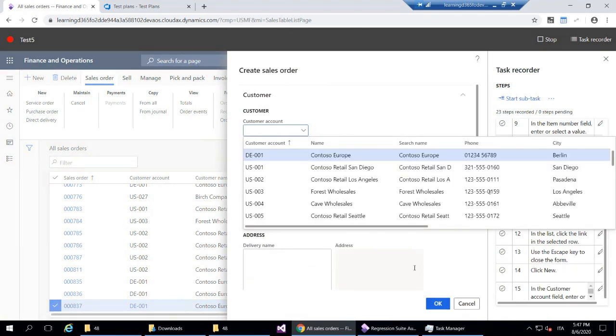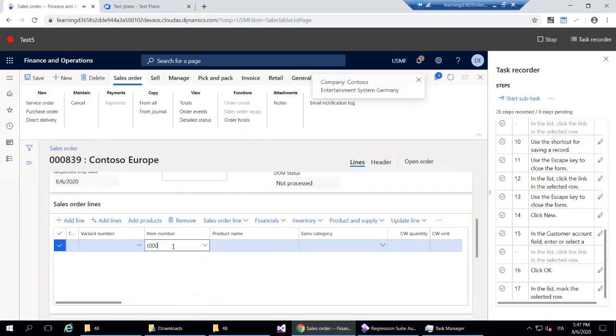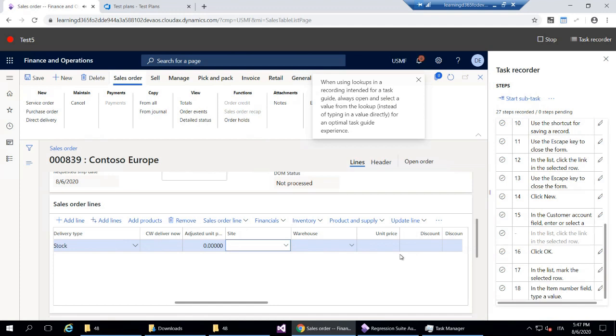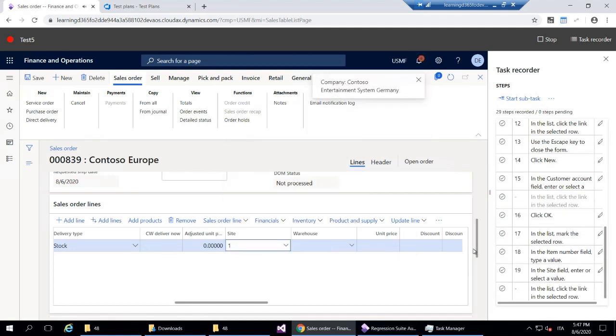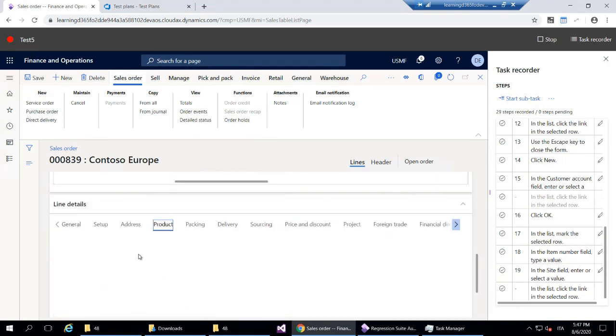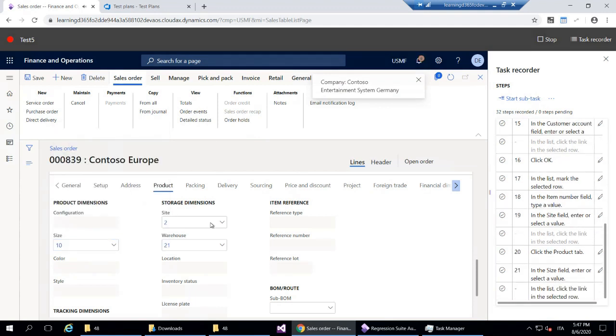So again, choose the customer. Here you go. Define the site. Go to product, choose the size. Okay, good.